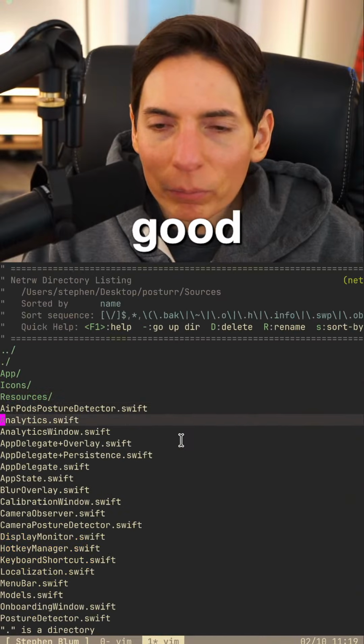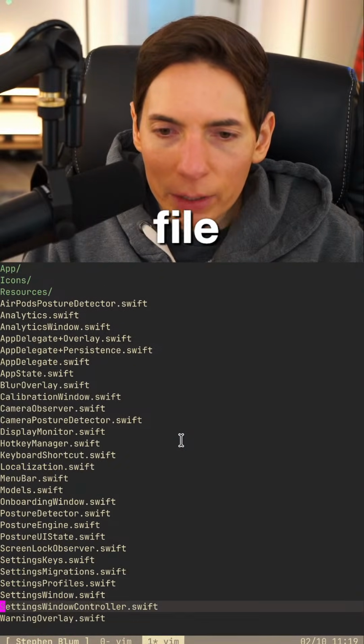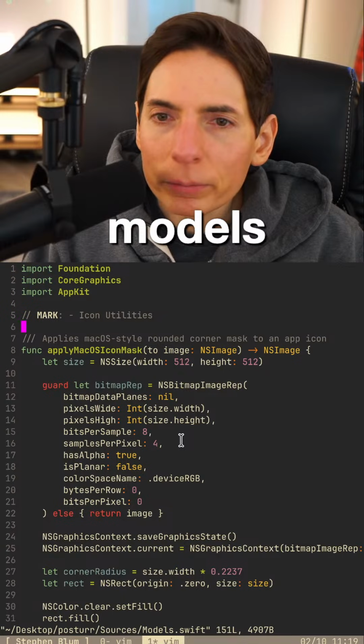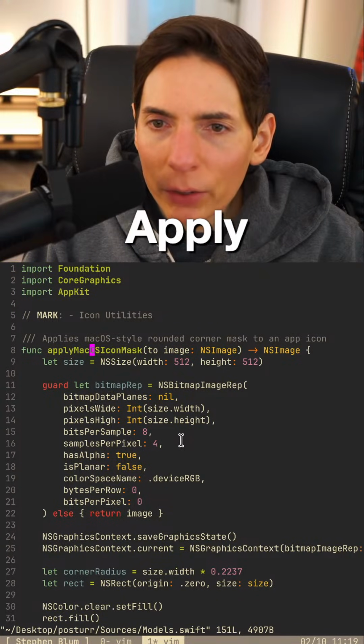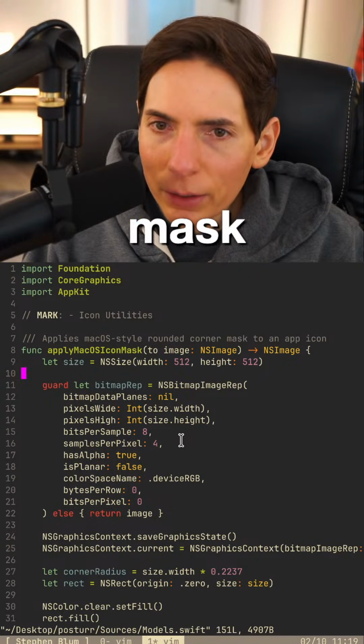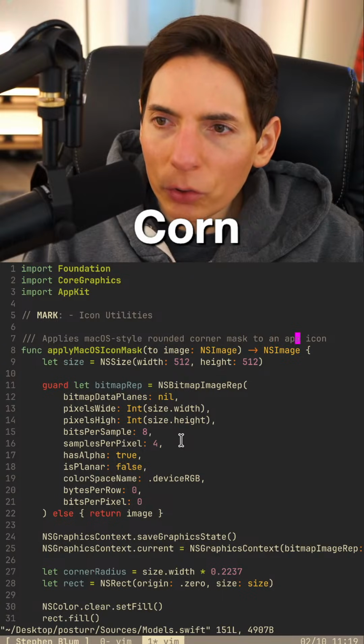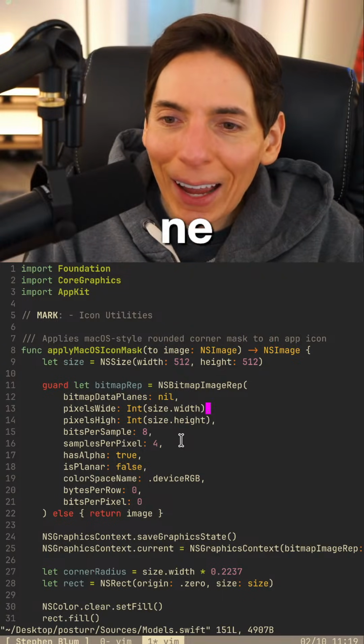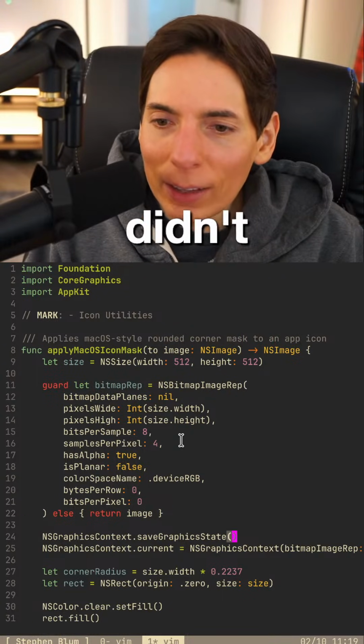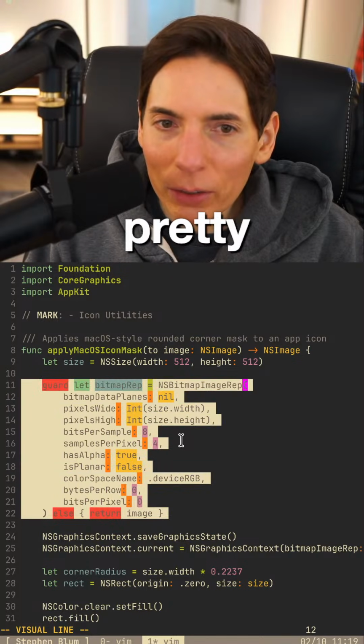So far, so good. What file should we read into next? Models. Apply macOS icon mask. All right. Rounded corner masks to an... Oh, neat. Okay. That's a pretty neat idea. I didn't know you could do that. That's pretty satisfying right there.